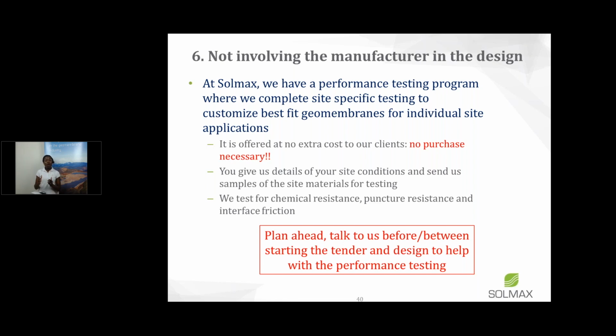No purchase is necessary. What we ask from you to do this testing is to give us the details of your site. So send us your samples from your site. Send us your subgrade sample. Send us the overliner sample. Send us your foundation conditions, and speak to us and see how we can do this testing for you.